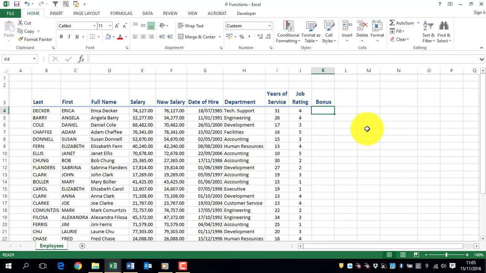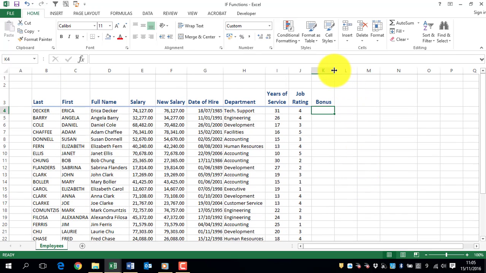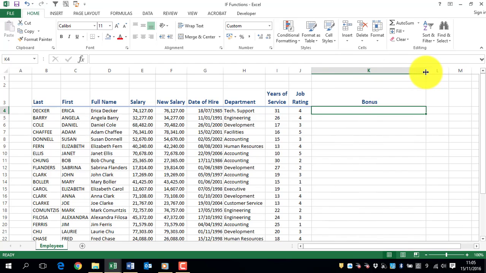Basically, our CEO has told us anyone with a job rating of either 4 or 5 will get a bonus of 2,000. And you can see that everybody's job rating is a whole number, only from 1 through to 5. Now I'm going to make the column a little bit wider so you can see the function as we do it. We're going to start a simple if function, and let's go through the parameters.